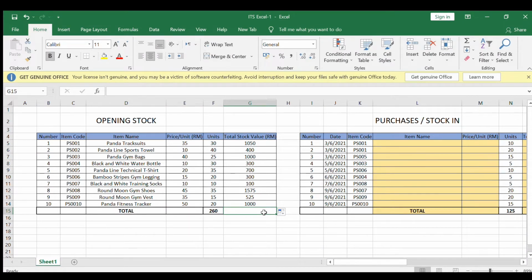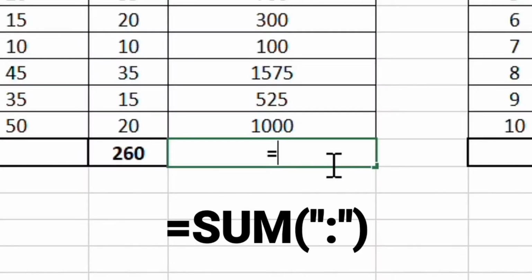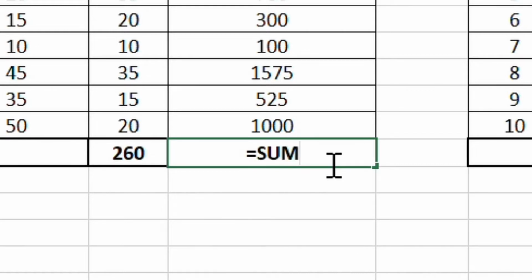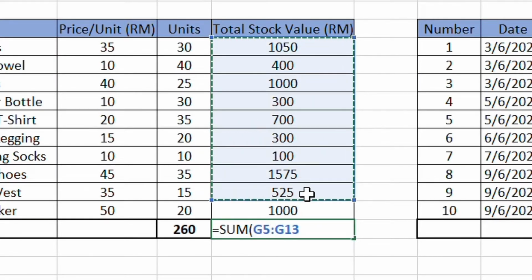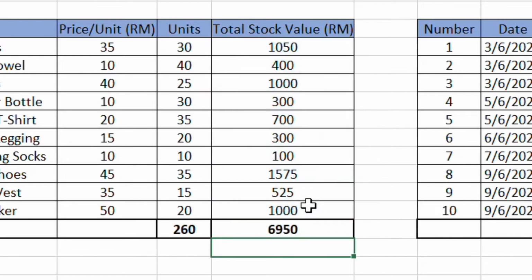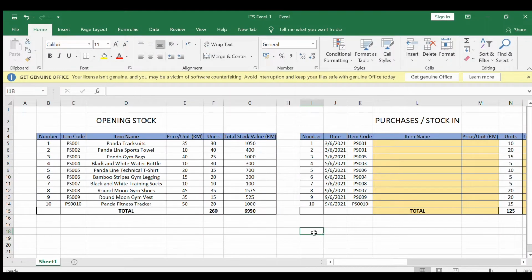And the next formula is the sum formula, which is equal sum and then bracket, and then we choose the list of numbers that we want to sum up, which is the whole row of the total stock value, and bracket, and just hit enter. And that's it for the sum formula that we use in our inventory system.